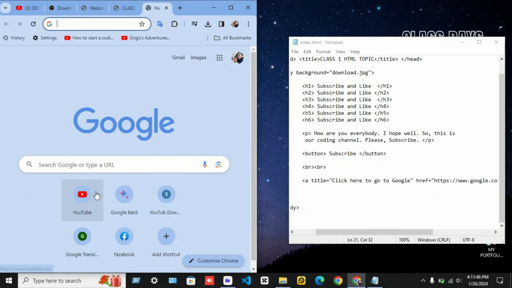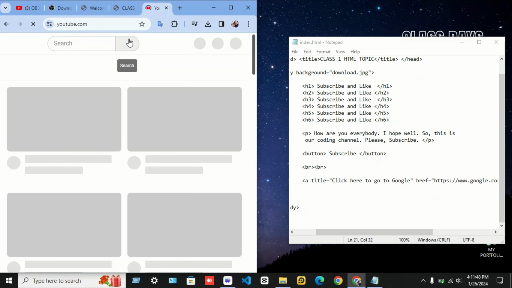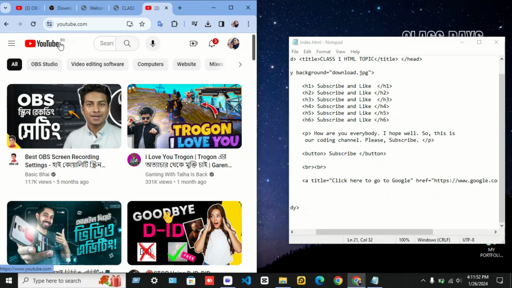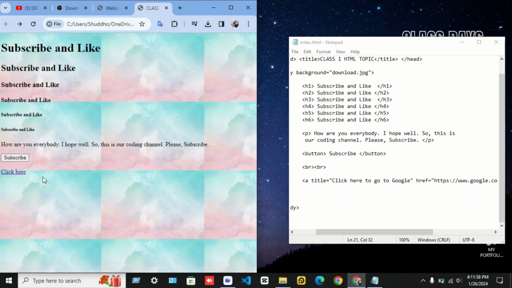In some websites you can see this, like youtube.com. If I visit youtube.com, here you can see the YouTube logo. If I hover on this, you can see a side note, YouTube home. Like this we use it to mention where this link will actually go. I hope this is a useful video for you on how to create a link in HTML.